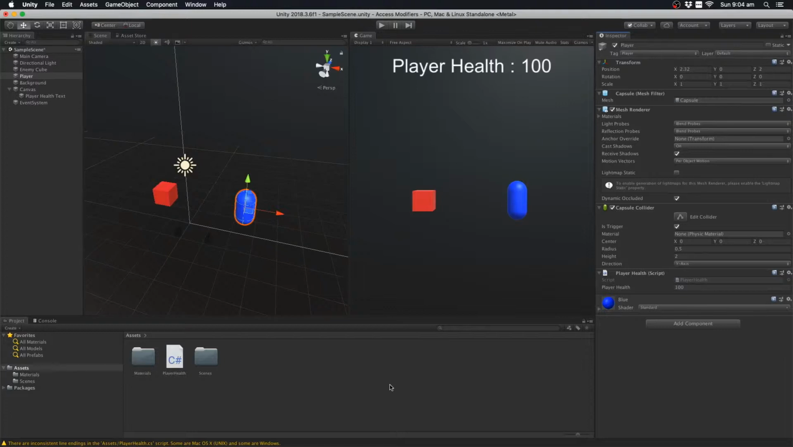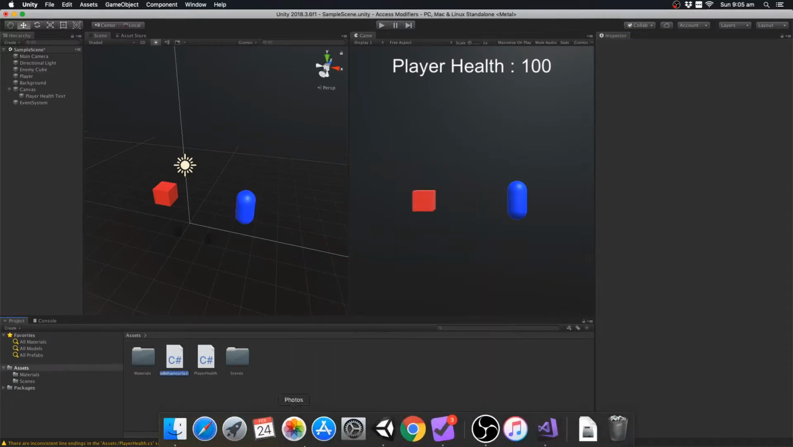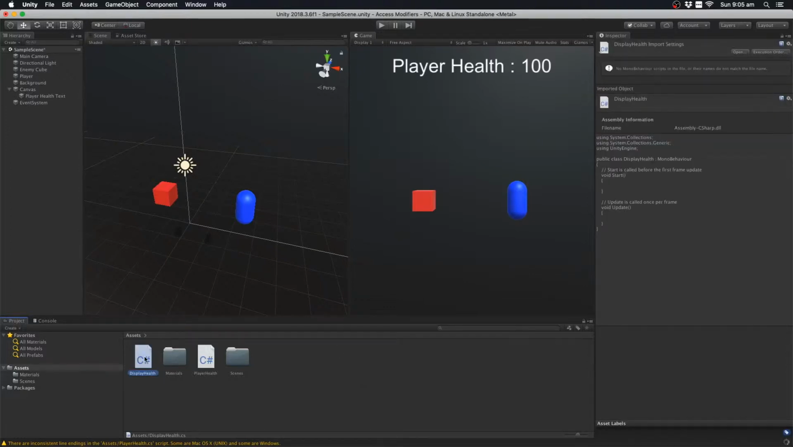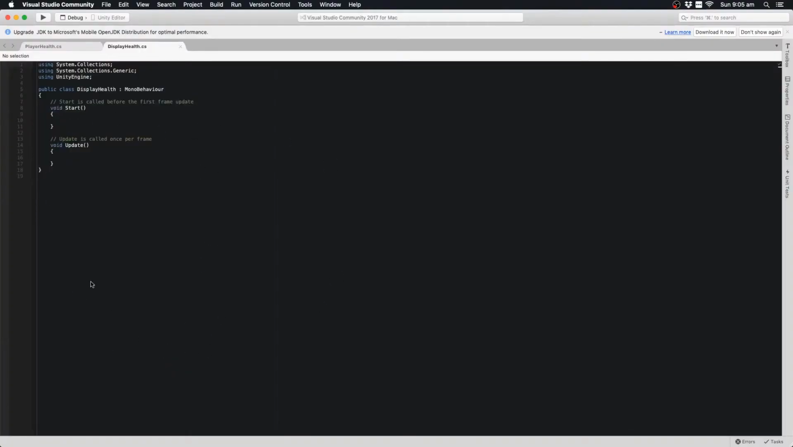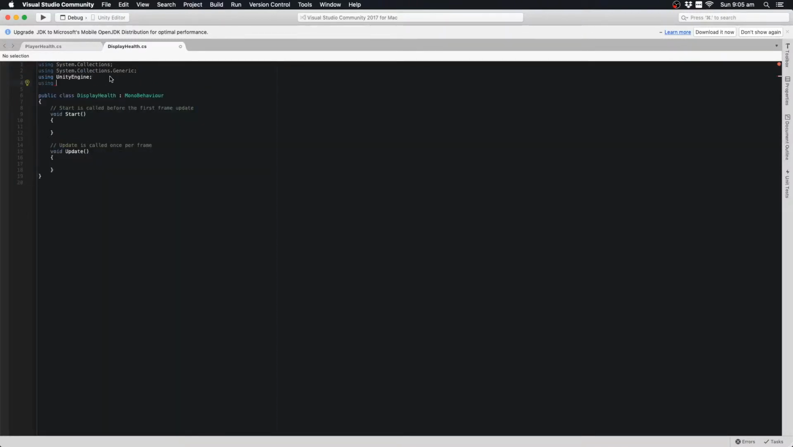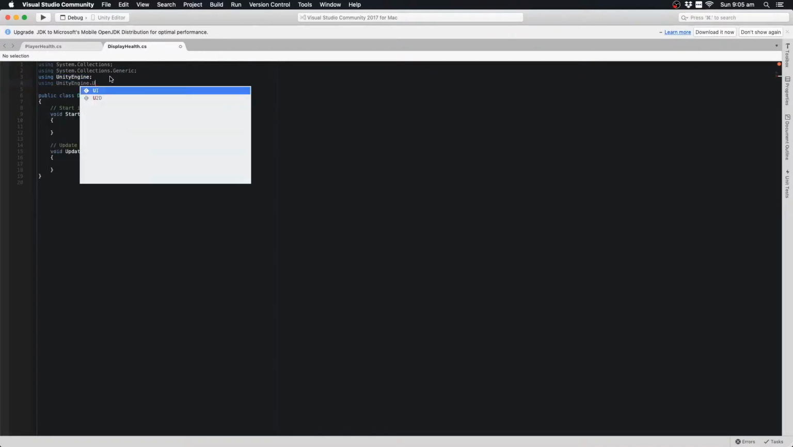All right. So I will create a new C# script called display health. And we'll open this in Visual Studio. So because this is going to be attached to my UI text object, I'm going to need the namespace of the UI. So we'll go UnityEngine.UI.